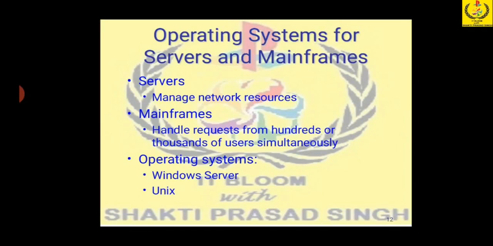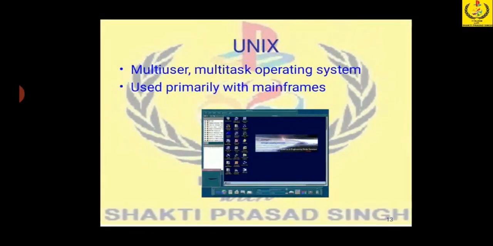Next is the UNIX operating system. As I said, it is categorized as a multi-user multitasking operating system, used primarily with the mainframe. At the start it was used for mainframe computer systems only, but later on it became available for normal people or general users also.